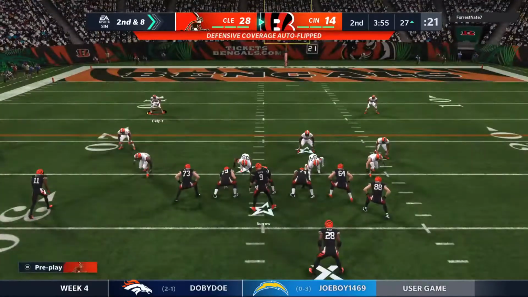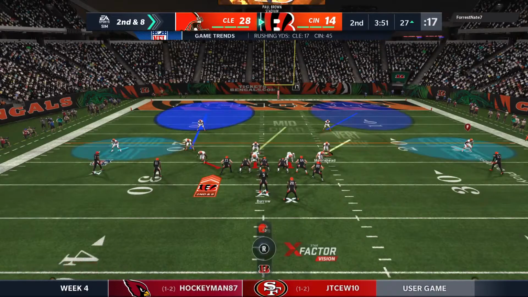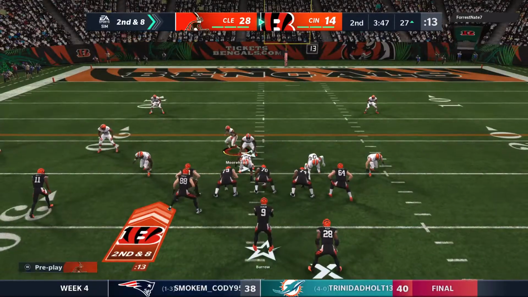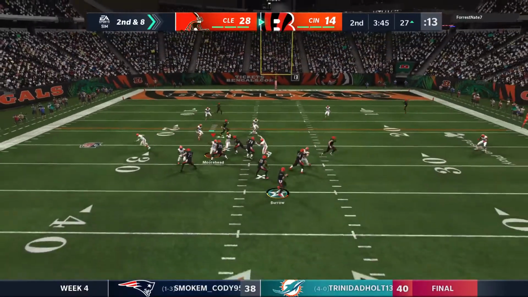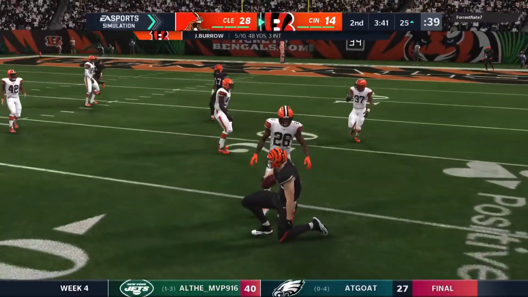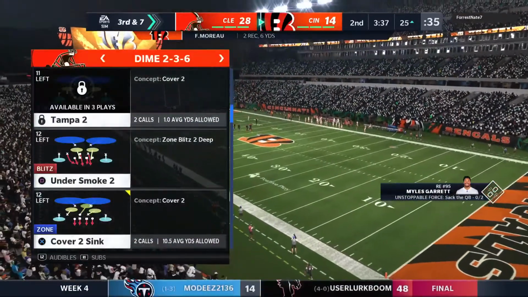The last run good for 2. Here's 2nd and 8. Play action. It's Burrow. Catch made. It's Moreau. Now 3rd down is looming. A pickup of 2 on first down and just 1 yard there.